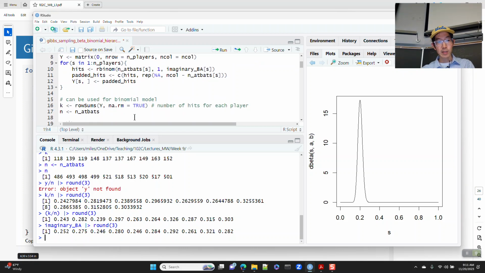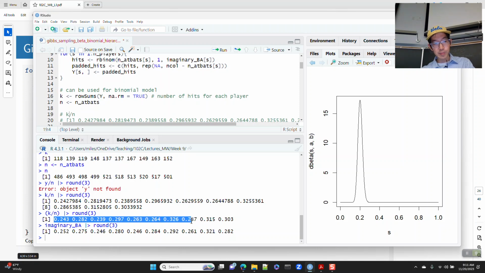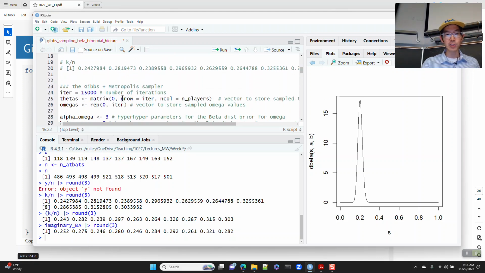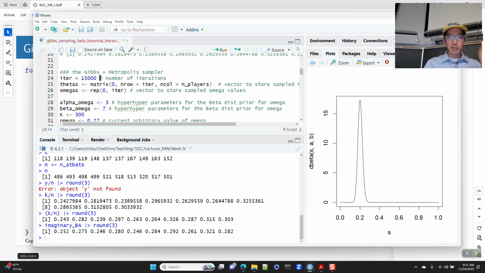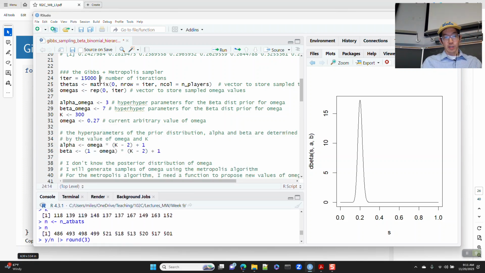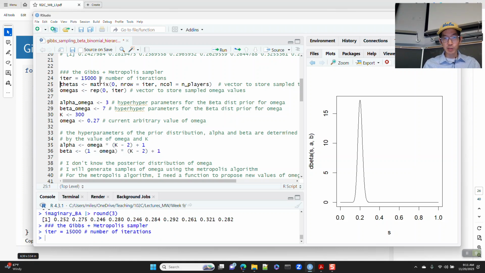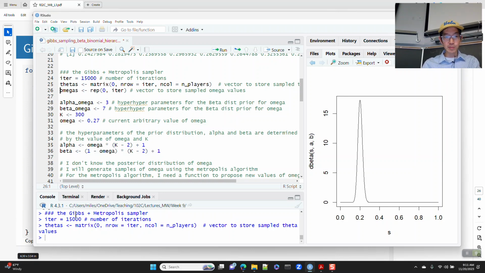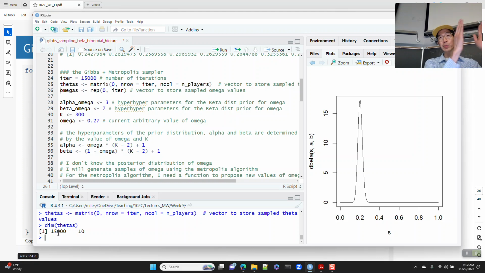and so on and so forth. Using our data here, can we figure out a posterior distribution for what these things should be? So I'm going to do 15,000 iterations of our Gibbs and our Metropolis sampler here, and I'm going to create a huge matrix of theta values. Okay, so the dim for our thetas is 15,000 rows and 10 columns. So we're going to generate for each. We have 10 columns, one for each player.